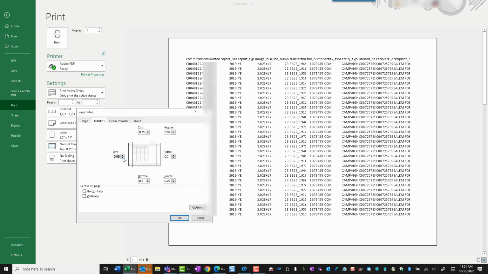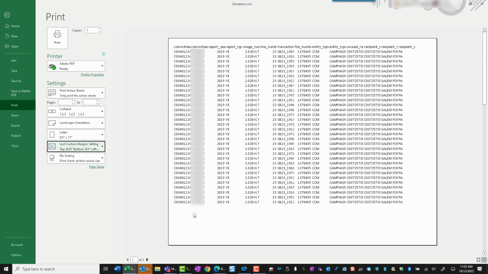It's not that, like the left and the right may give me a little bit more room. And I choose OK. It may not give me much.